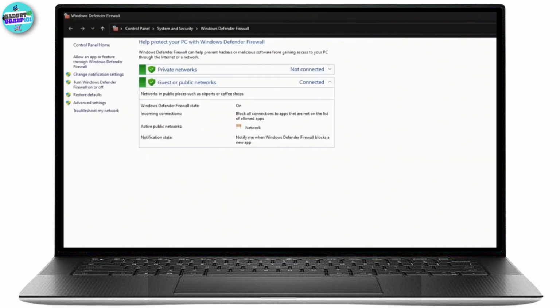Now, lastly, configuring firewall and antivirus. Sometimes your own firewall and antivirus software might be blocking CS2's access to the network. But remember, while this fixes connectivity issues, it is crucial to re-enable the security software after testing to maintain system protection.